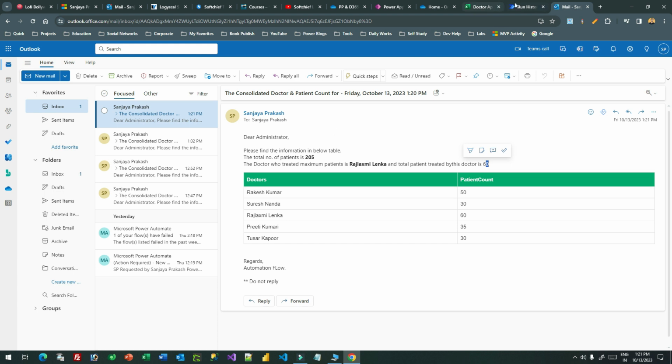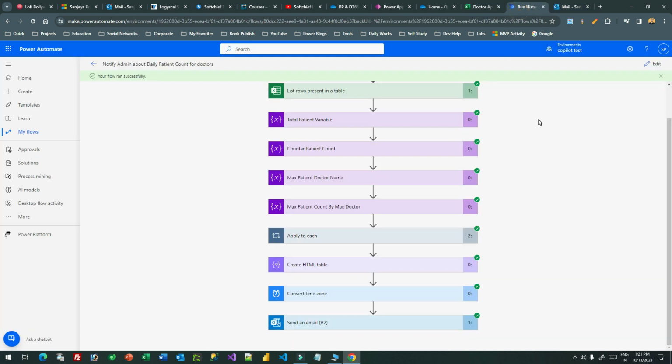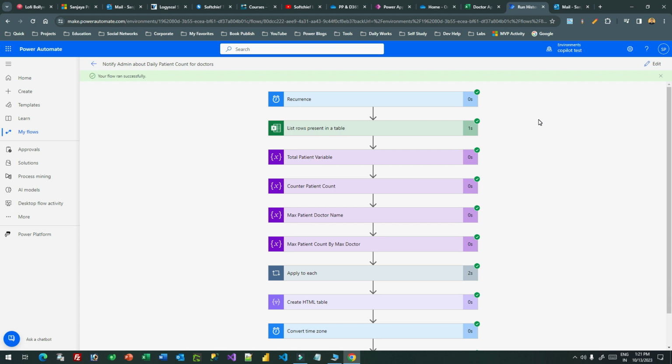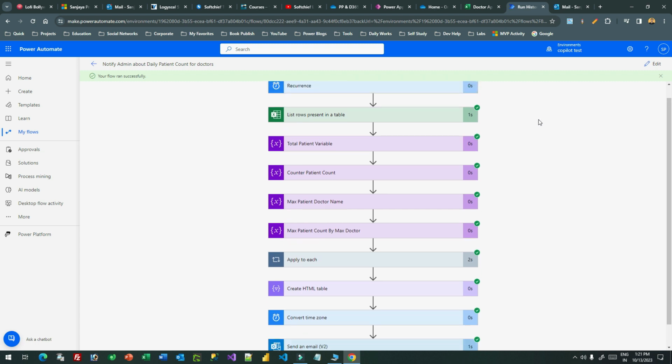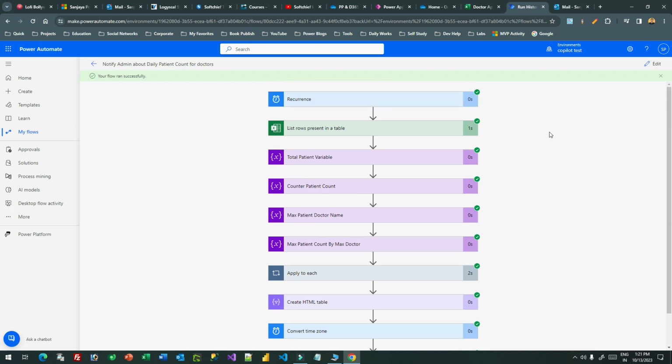So this is how you can use the control flow, conditions and loops, also using variables to manage temporary values.